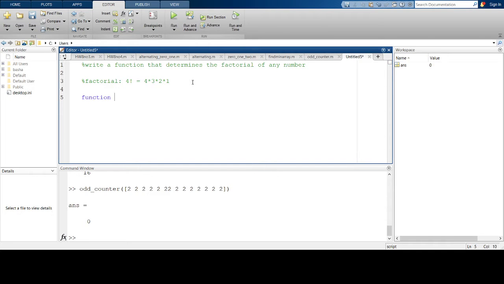So let's start the first line as function, then the output will be, let's call it factorial_out, and then equal the function name, let's call it factorial_calc, and the input will be n, right? So if I have a number n and I want to determine the factorial of n, the easiest way to think about it is just run a loop for i equals 1 to n.